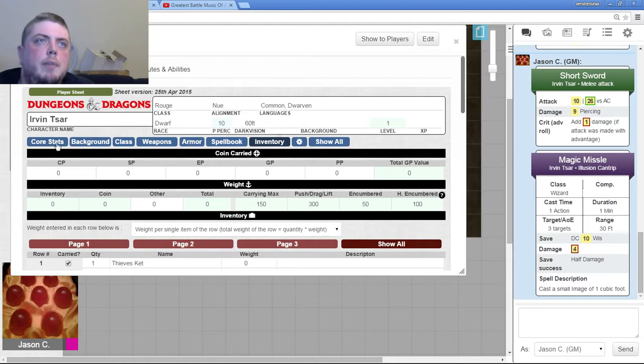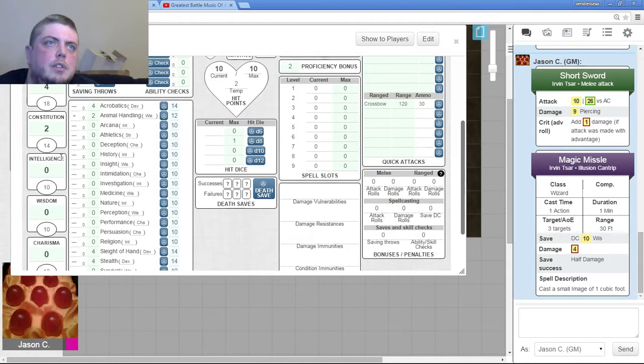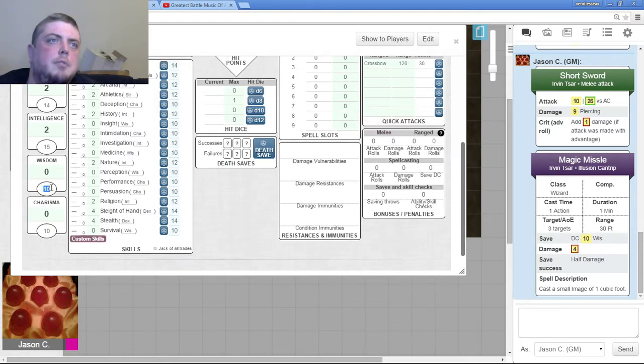So we'll go ahead and go back to the core stats. We'll fill this in a little bit better. Let's say 14, 15. Since we have some spells, say 17.